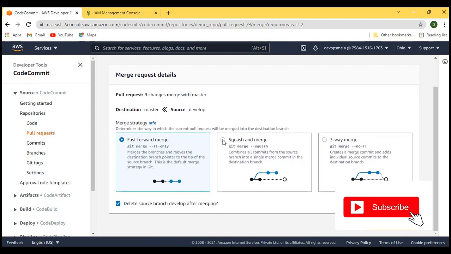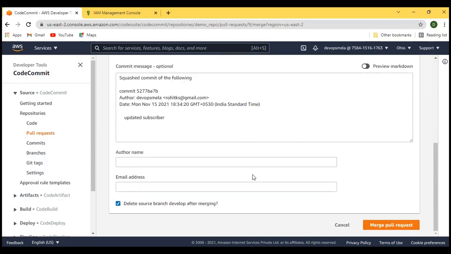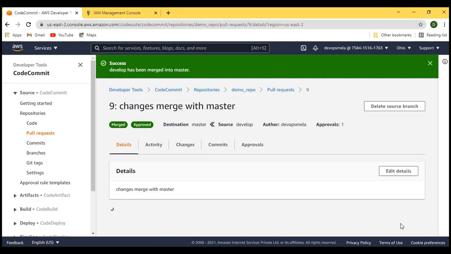Now this time I'll do a squash merge. As I said, what exactly squash merge will do? It will create a new commit for you and it will merge all your previous commits. Okay. So I'll just do a squash merge. I'll give author name as devopsmela, email ID devopsmela@gmail.com. I'll just uncheck this box. I'll do a merge. Okay, the merge is successful.